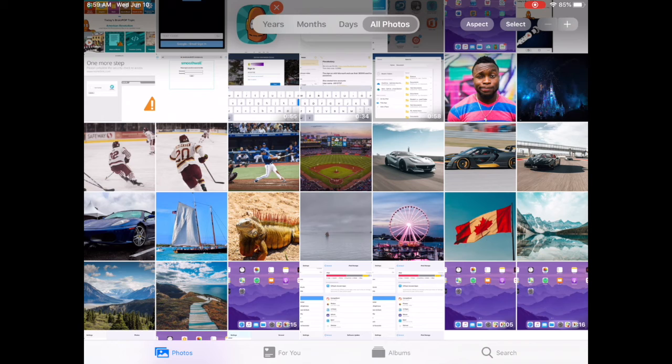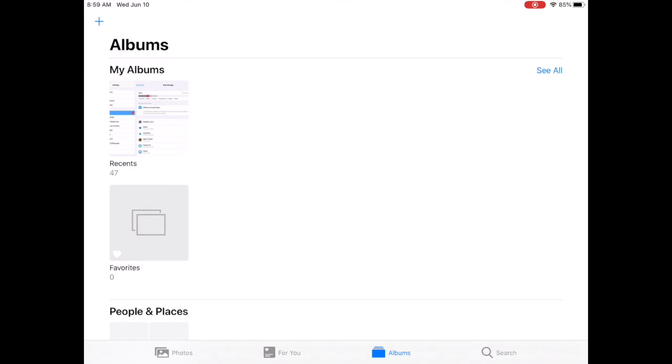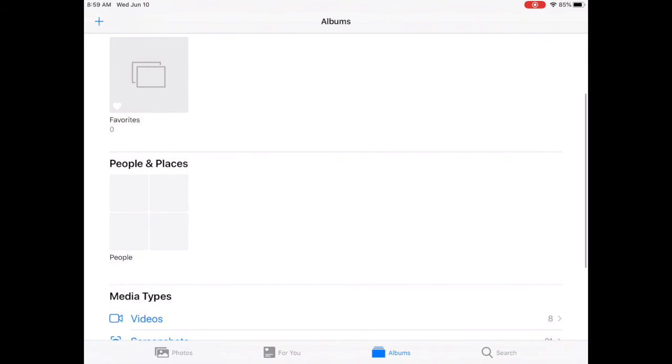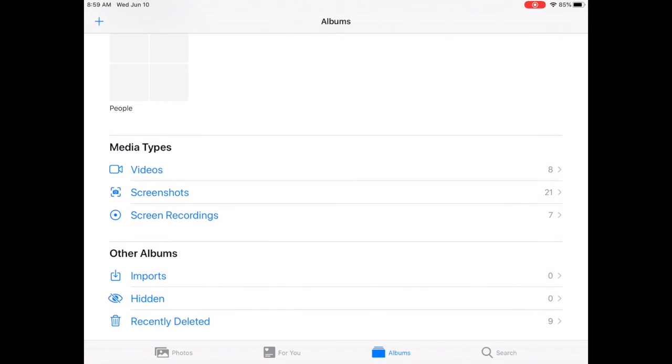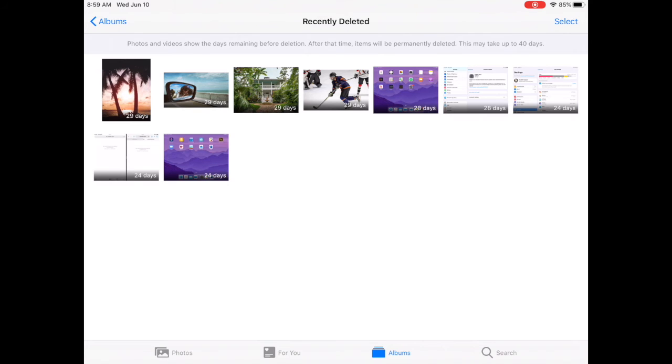Now those photos have been removed from your library, but they aren't yet permanently deleted. Photos places deleted items in a special album called Recently Deleted, where they will remain for 30 days before being permanently removed. This will allow you to recover any photos that you may have deleted by accident. If you need to free up space on your iPad, you need to clear those photos from the Recently Deleted album as well. To do that, tap on Albums from the bottom, scroll down to Recently Deleted, tap on Select in the upper right, and then select Delete All.